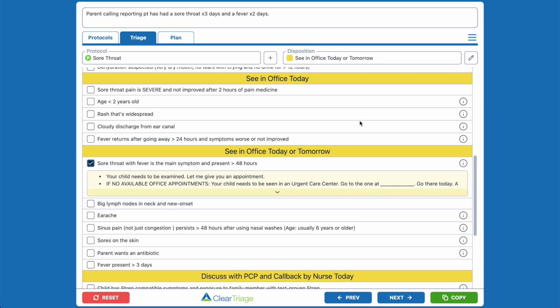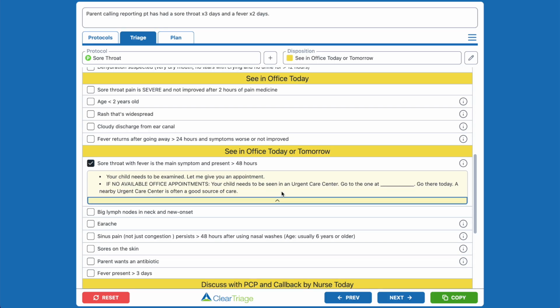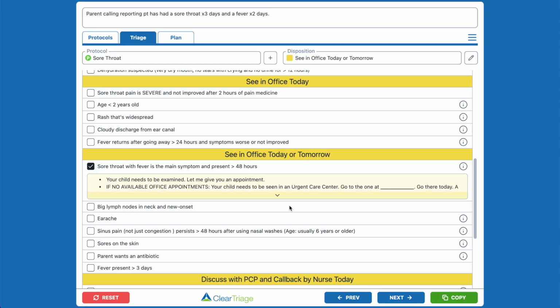Note the disposition guidance text that appears below the positive question, designed to be a quick reference for you as the nurse, with help text for that specific disposition. You can select the down indicator to reveal additional guidance not shown in the short preview. Helpful tip: hover over the gray information icons off to the right-hand side of the triage questions to see additional information related to that question.